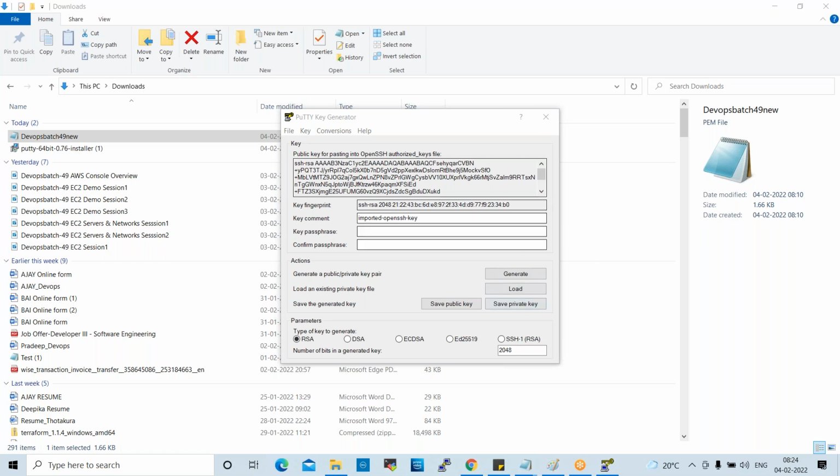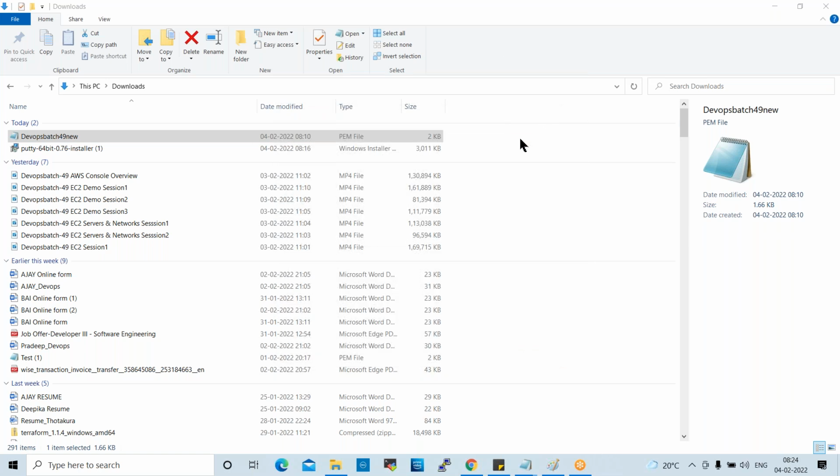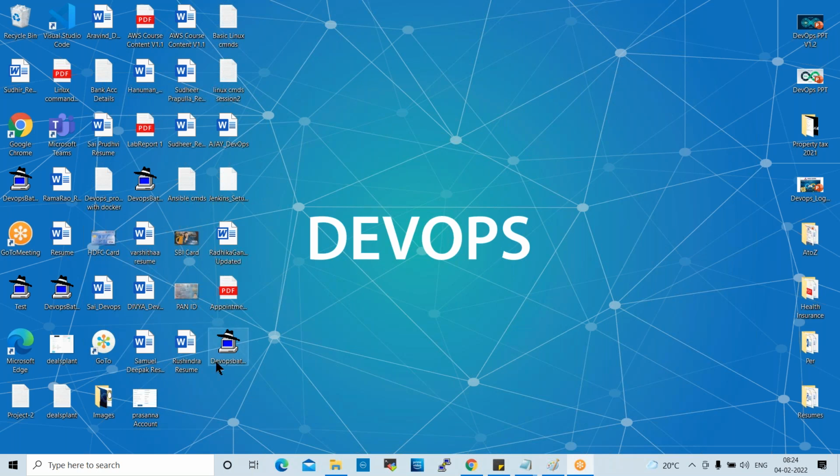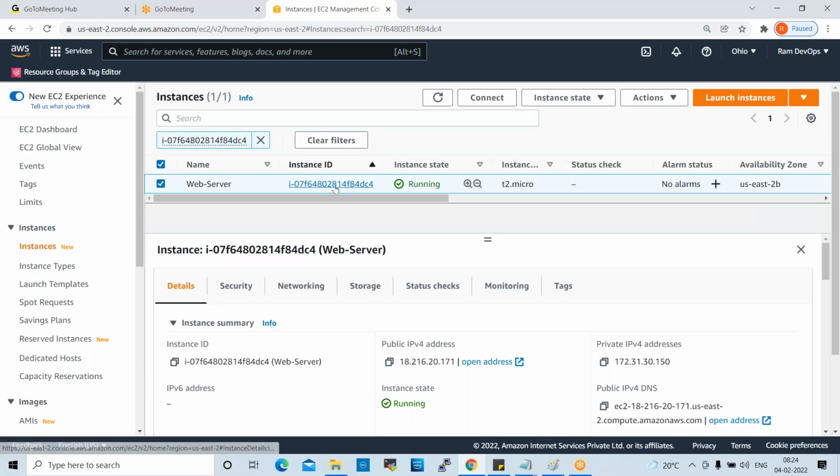After this step, what should we do? After saving the private key, wait a few seconds and I'll show you. By using that, we can connect to our server. How to connect to the server? We'll see that now. So this is our server, and now I want to connect to it.